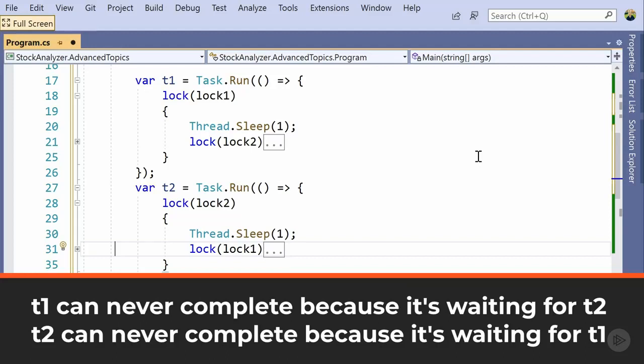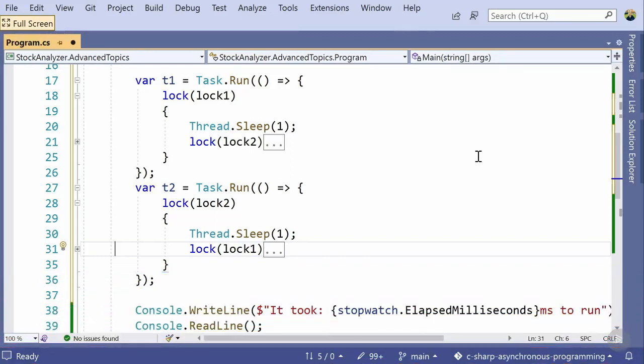But given the fact that both of these threads are waiting for each other, that will never happen. This means both the threads will be blocked. And guess what? The locks are never going to be released because these operations can never complete. Hence, these parallel operations deadlocked.